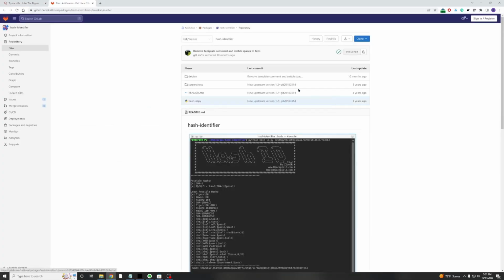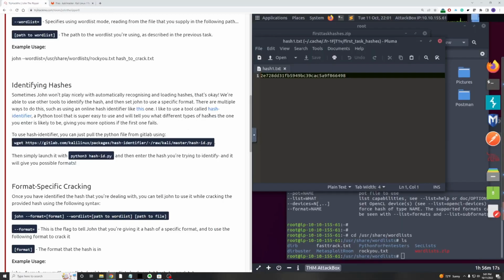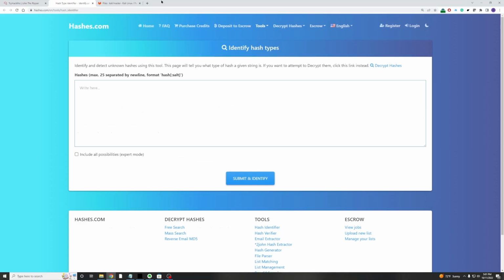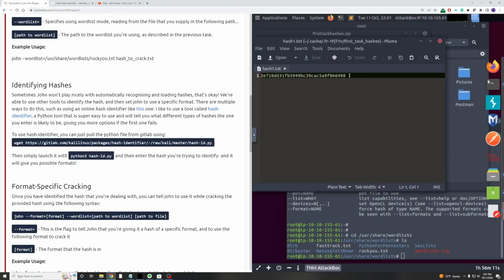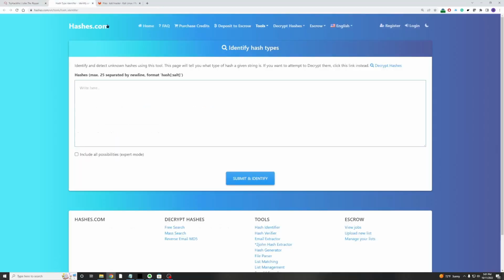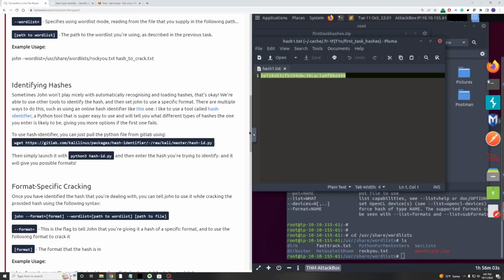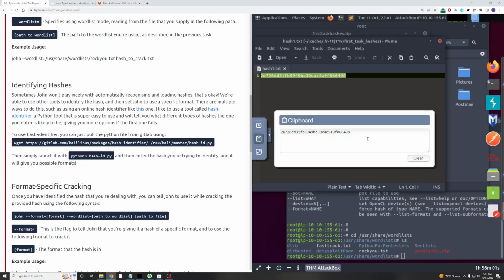Okay, hash identifier. No, this is not it. Let's go back. This is the one I want. So if we copy this and we bring it over here. Nope, we have to bring it into our clipboard. Let's copy this.